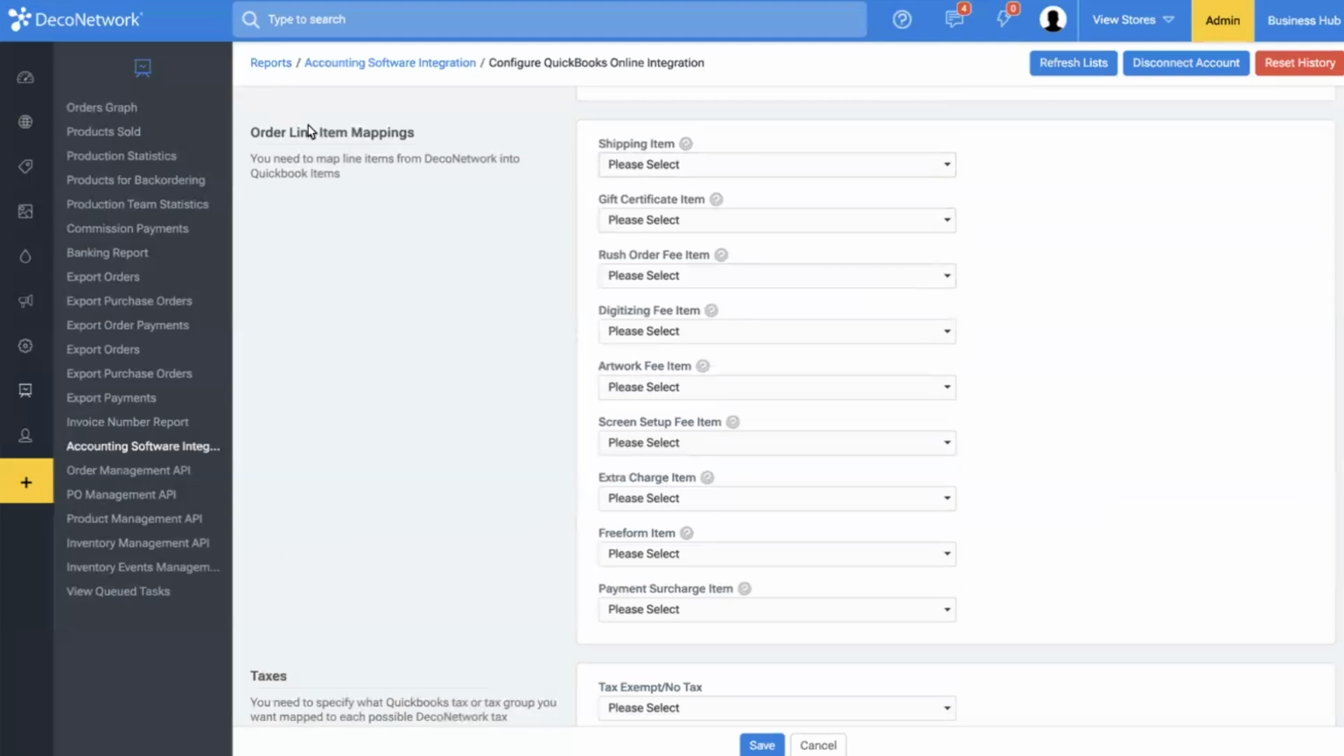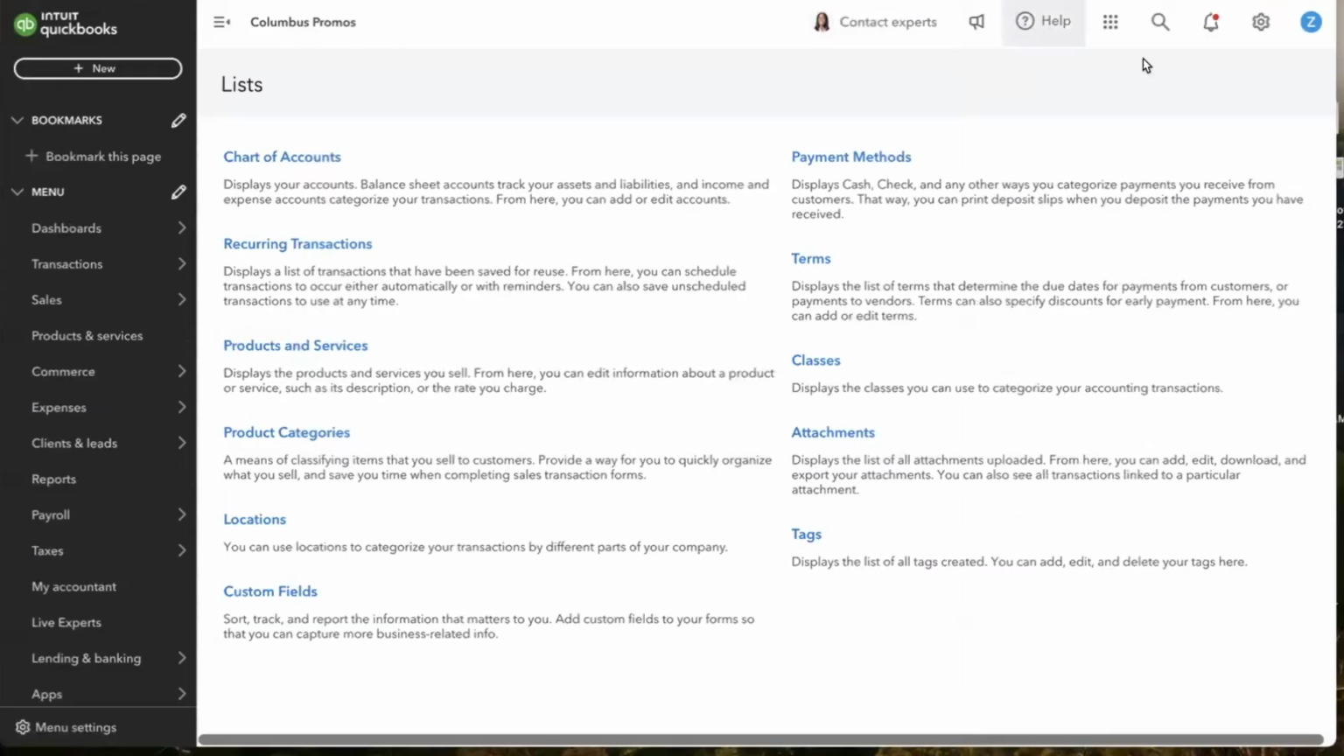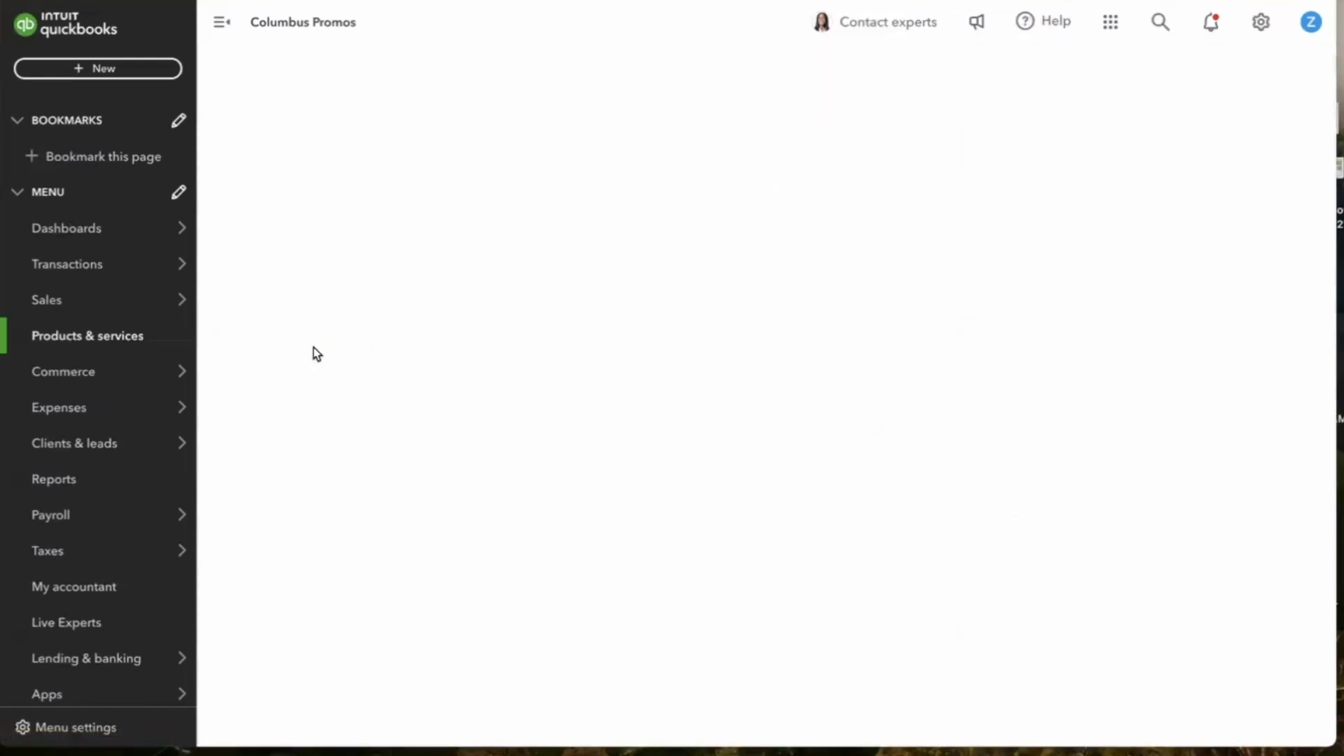Shipping items. So the order line mapping. So back to the mapping section, guys. Over here, we would be going into products and services in QuickBooks Online.